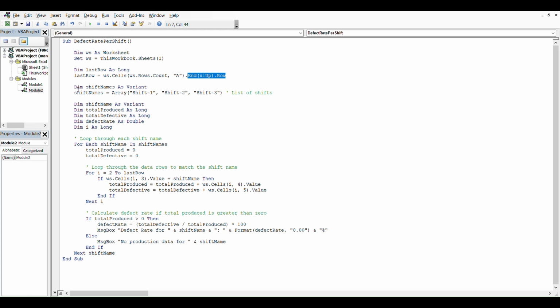Then we will make a shift names variable, and the shift names variable will be an array with these three of them, because we have three in our data set. Last thing will be the shift name, total produced, total defect, defect rate, so these will be the numbers, and the i as long for the loops, because we have two loops here. The first loop will be the loop for each shift name, so the name here 1, 2 and 3.